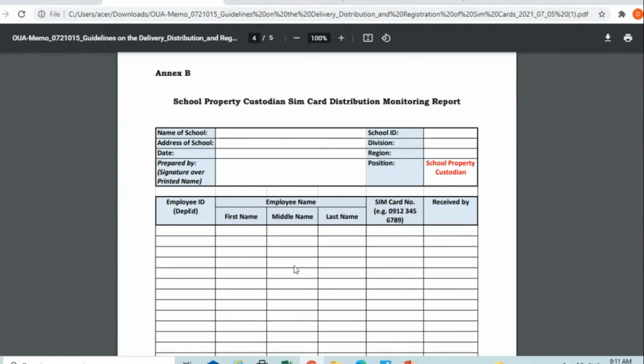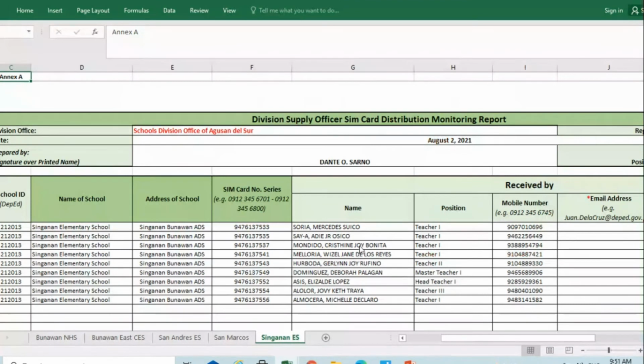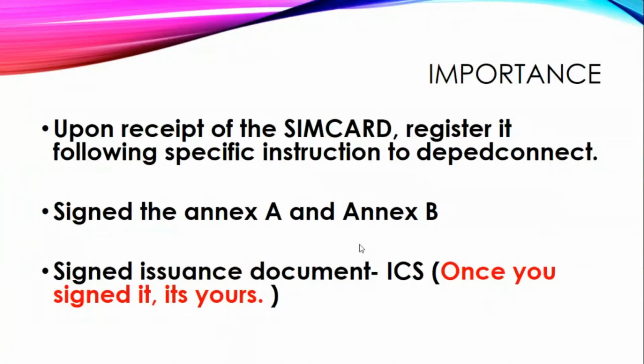Diri ibutang lang ang mga employee ID sa mga nag-receive, no? So okay na. So importante, upon receipt of the SIM card, register it following specific instructions to DepEd Connect. So sign the Annex A and Annex B. Ang Annex A ug Annex B mao to ang gi-discuss nako ganina bago lang, no.